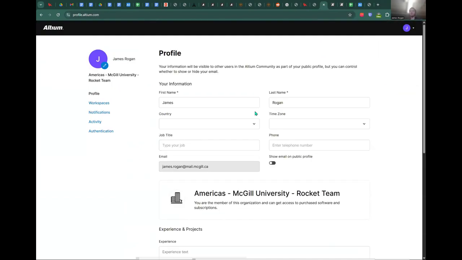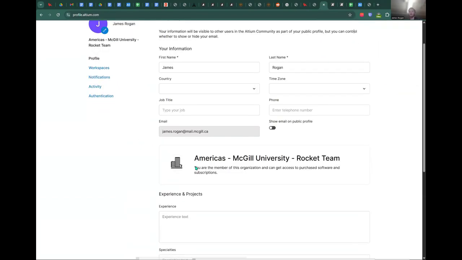When you're registered for an account, you can access your profile, and you're going to want to select under My Organizations, under Join Organization, McGill University Rocket Team.